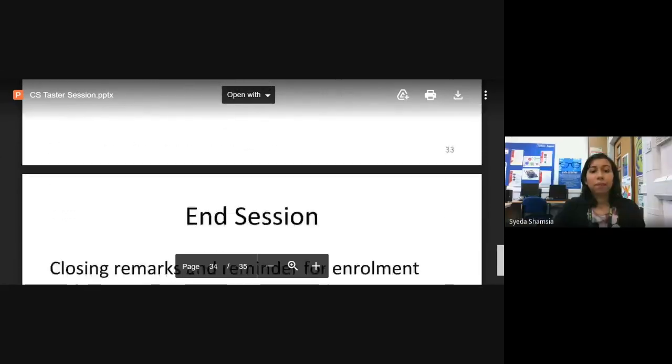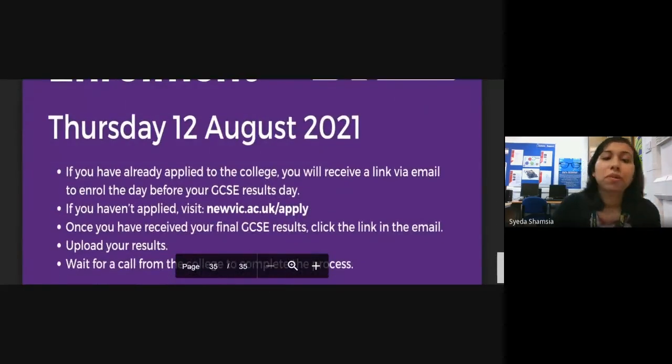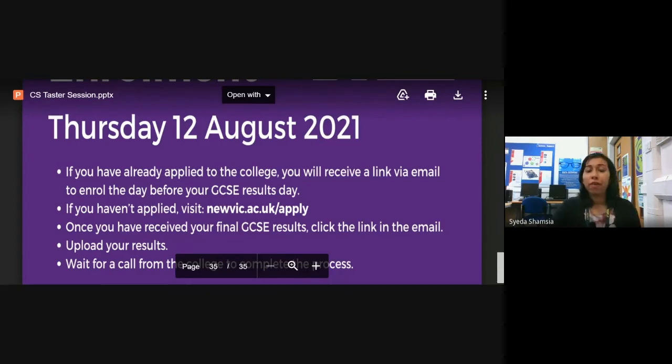Yes. Just a little bit about the course, about enrollment. If you want to do A-level computer science, the entry requirement is you need to have a 7 in maths, okay? And for BTEC computer science it is a 6 in maths, okay?